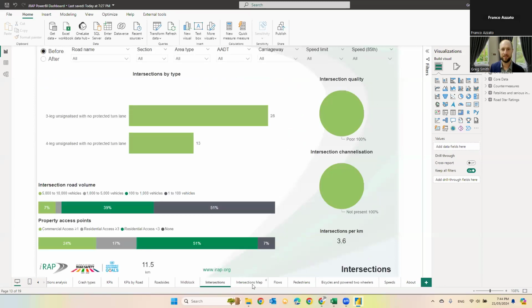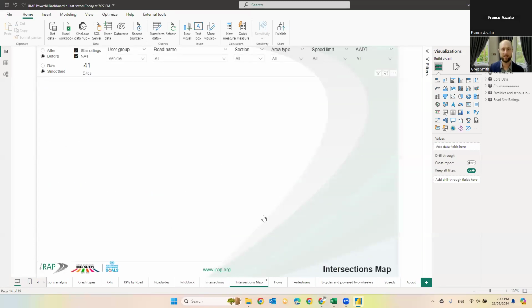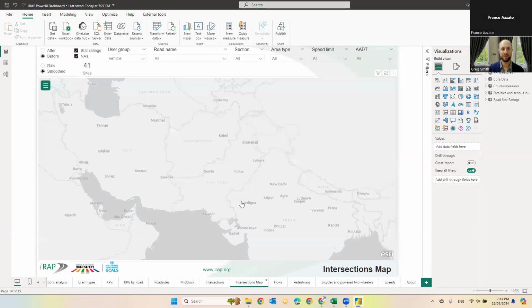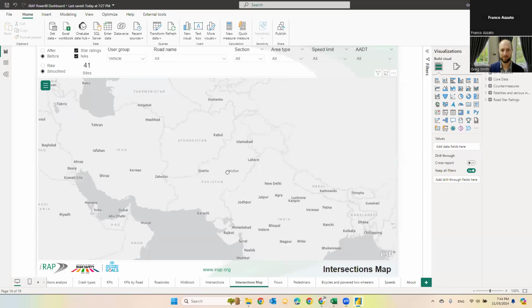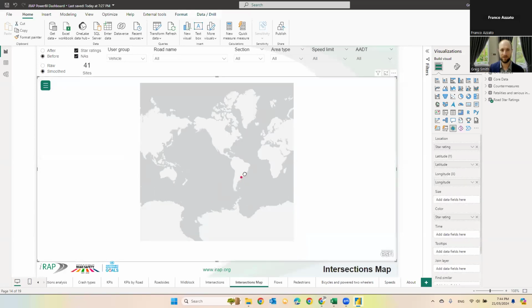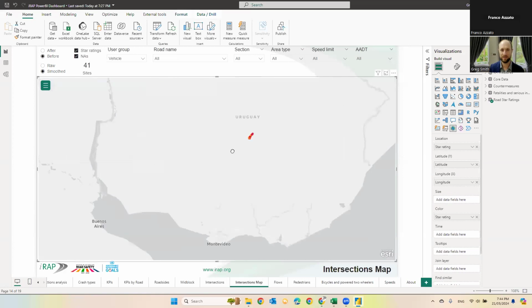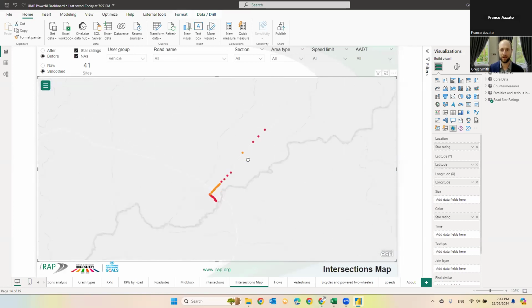Intersections. We have an intersection map. So a map showing all the intersections, locations will pop up in a moment. And the coloring is based on the star ratings for vehicle occupant in this case. Actually, this one needs to be adjusted. This row is actually right. So you can see the intersections plotted and the star ratings for vehicles for each one of those. So it helps you to get a sense of where the high risk locations might be in terms of intersections.